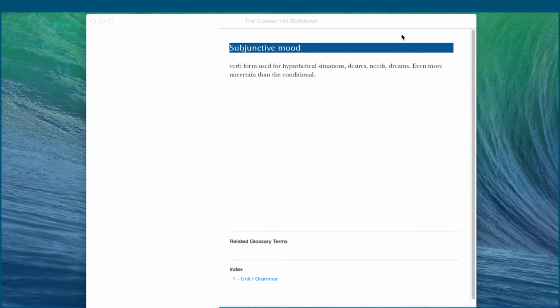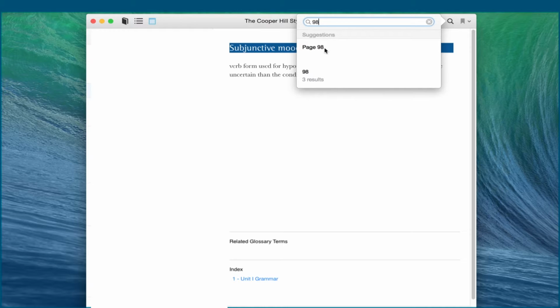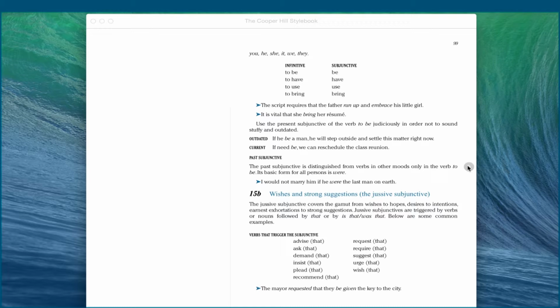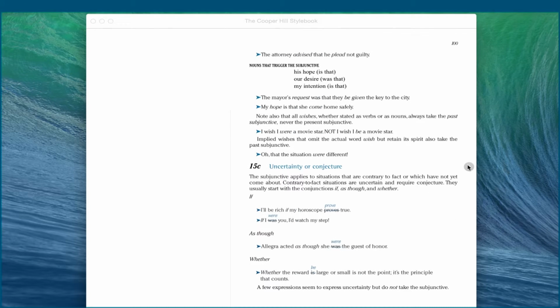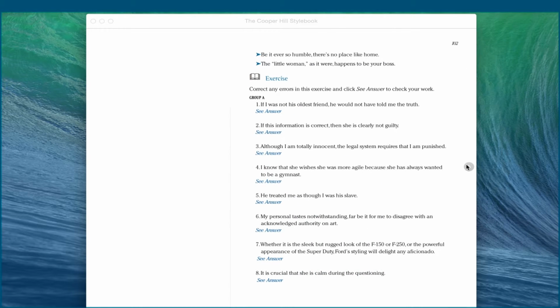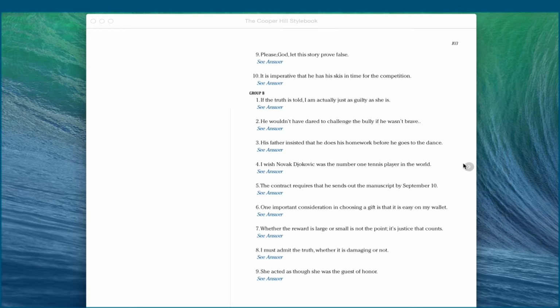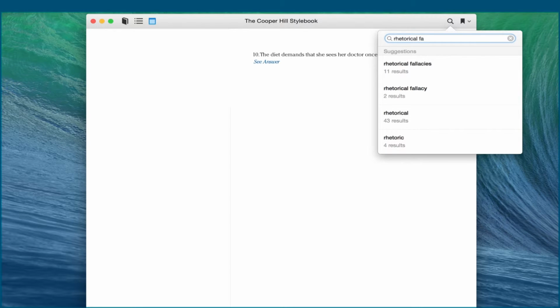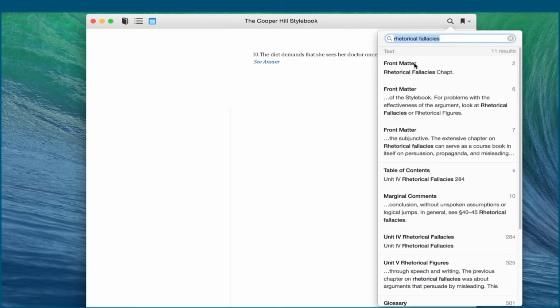Now, take a look here. It's on page 98. So just type 98 in the search window and then select it. Advanced students will also benefit from the logic exercises in Unit 4 on rhetorical fallacies. That one starts on page 284.